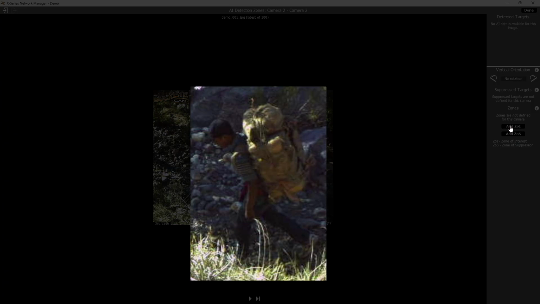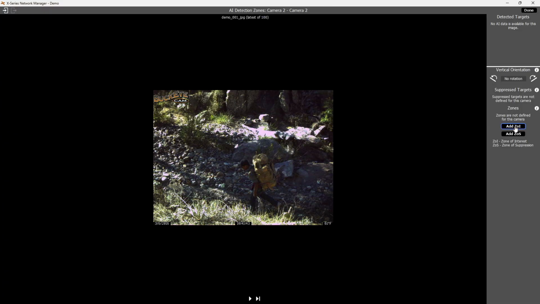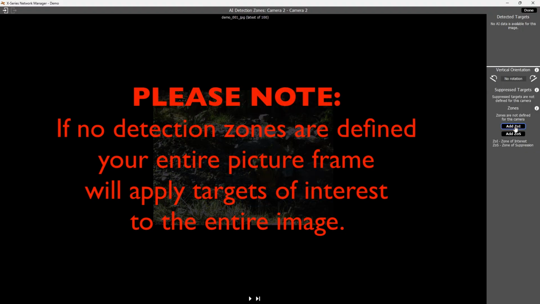Detection zones are used to filter images based on their location in the frame as defined by you. It is important to note that if no detection zones are defined, your entire picture frame will apply targets of interest to the entire image.